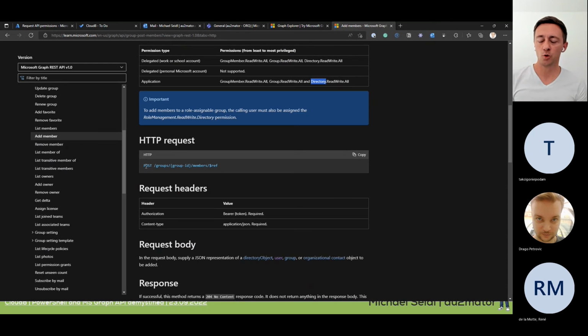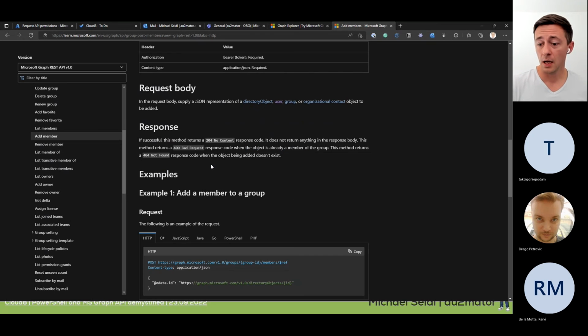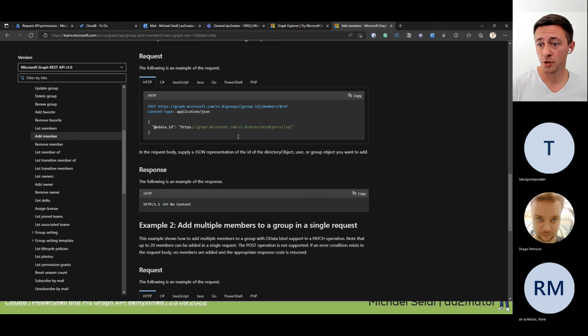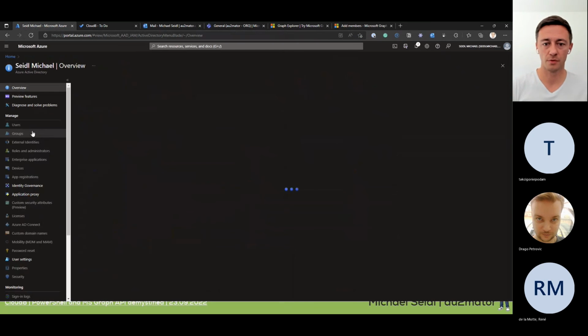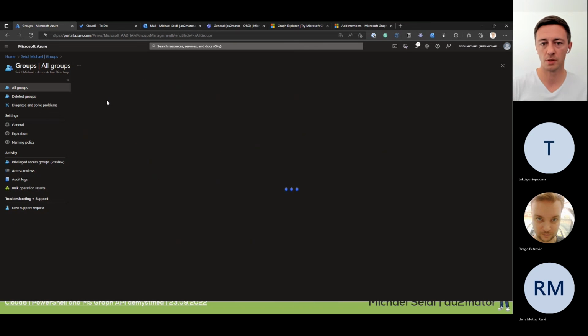We do then a post, okay, and the URL is groups, the group ID. So before we do this, we need to get the group ID of Cloudeight, and members and $ref. And the body should have that information, the ID of the user we want to put in that group. So let's see. I need to double check if Jasmine is not already a member of this group from prior testings.